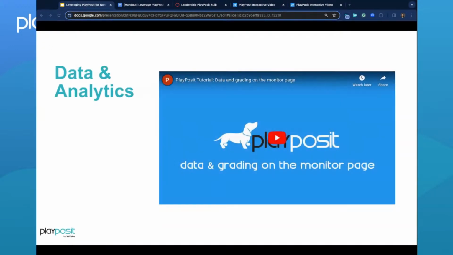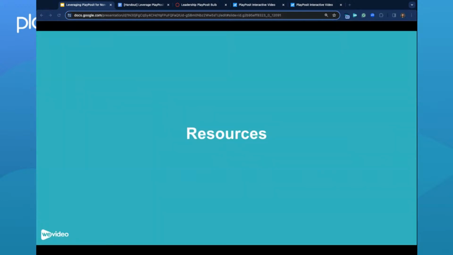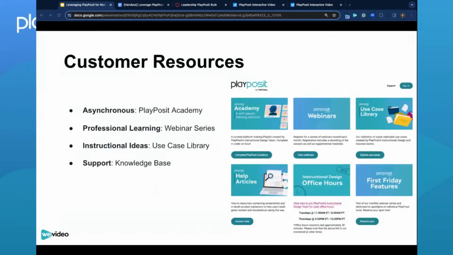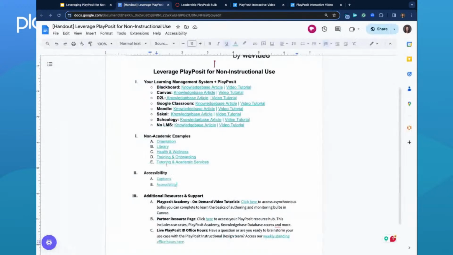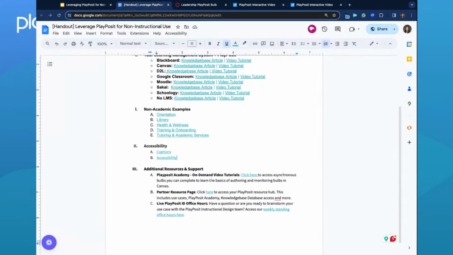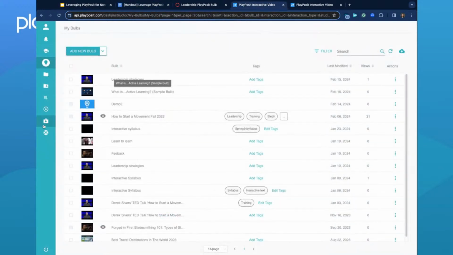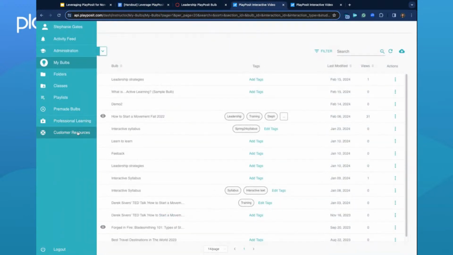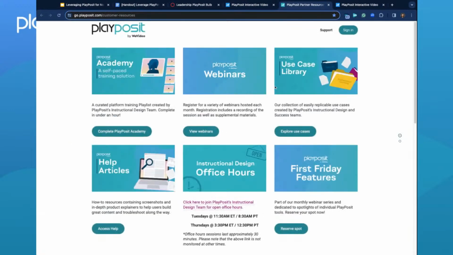All right, I think we talked a little bit about this data and analytics. So we're going to move on to a few resources that you can leverage as you move forward. We have a whole website called our customer resource page. So this is actually linked within the handout here. Here's our resource page. You can click here to access it. You can also get to it right from your PlayPosit website. So in your customer resources tab here in that left panel, that will open this whole resource hub.